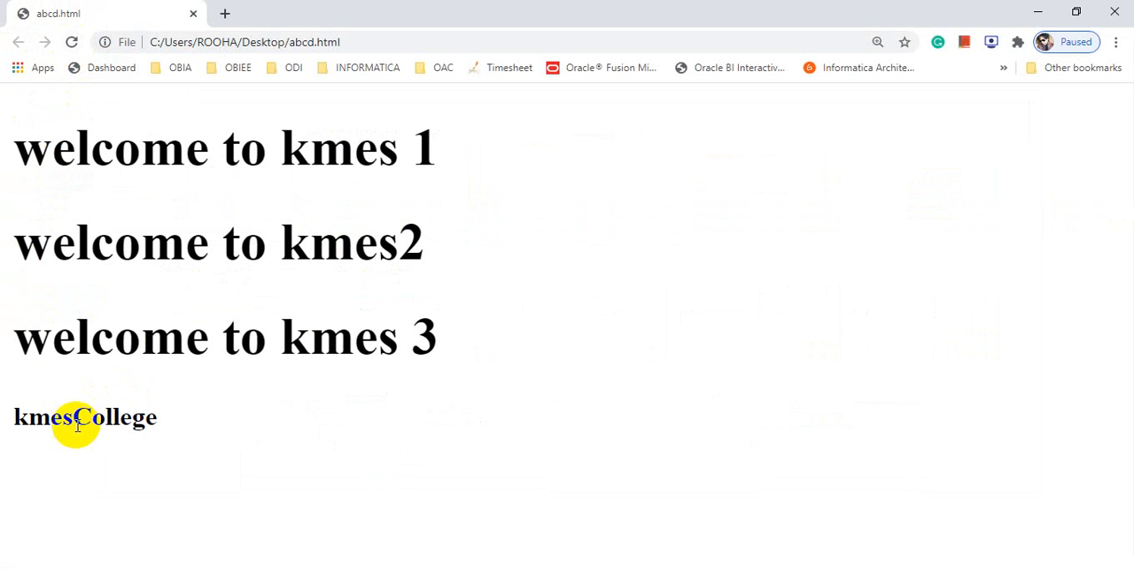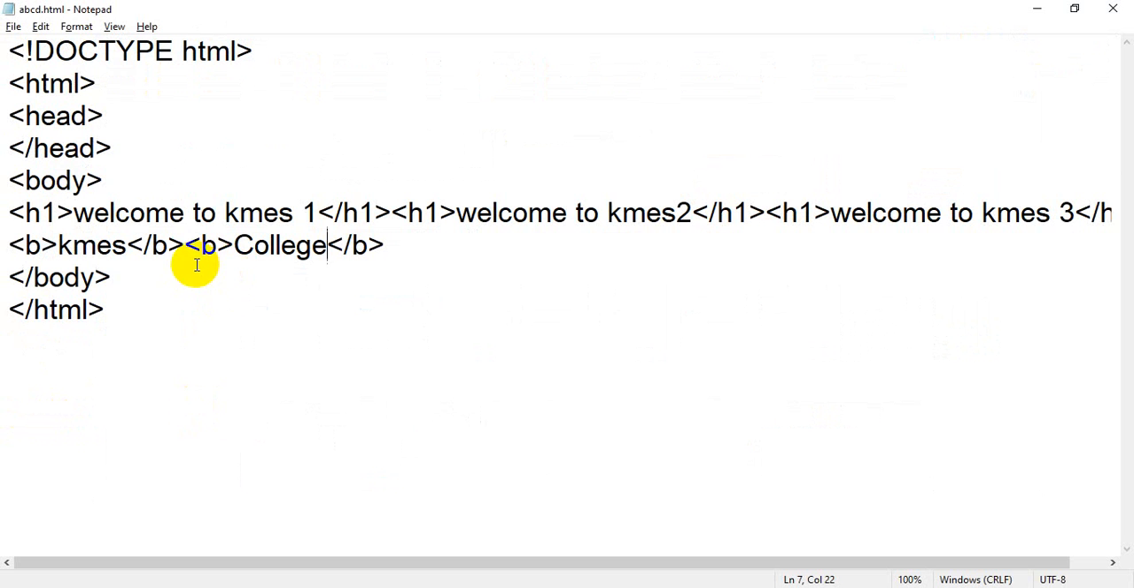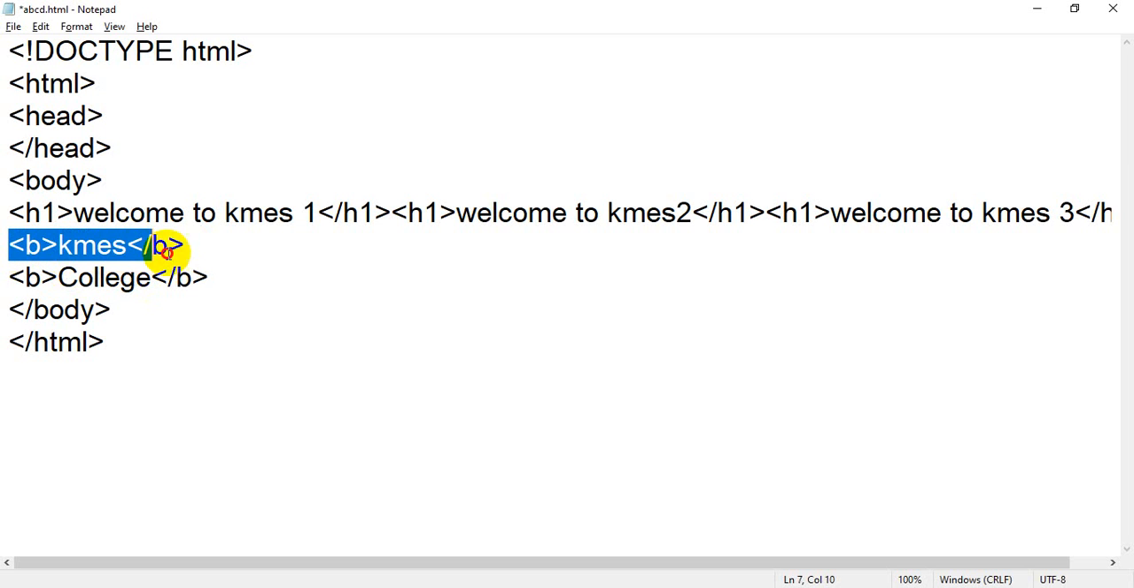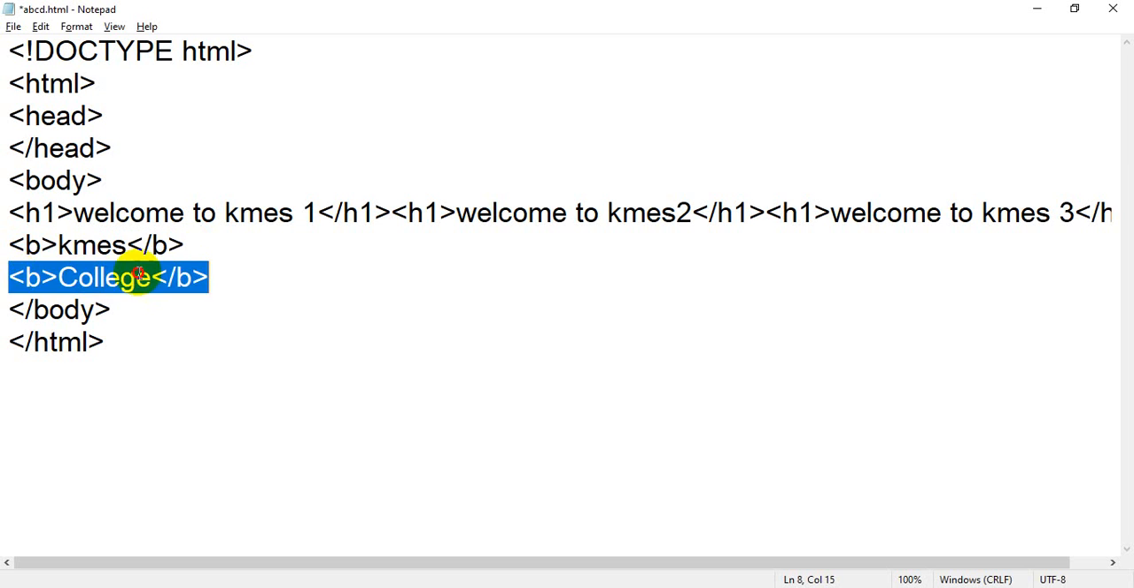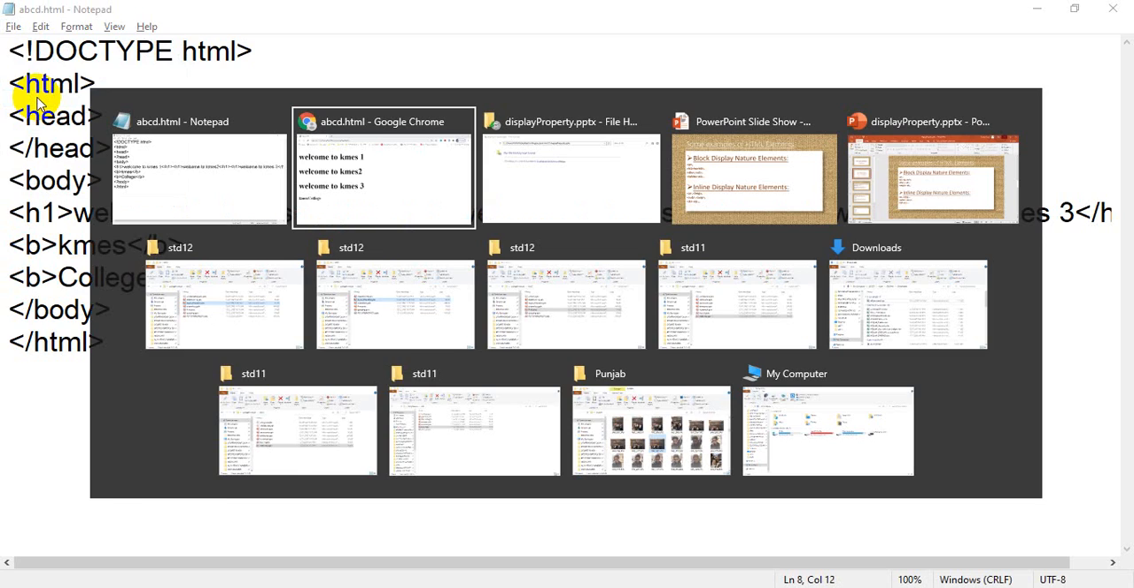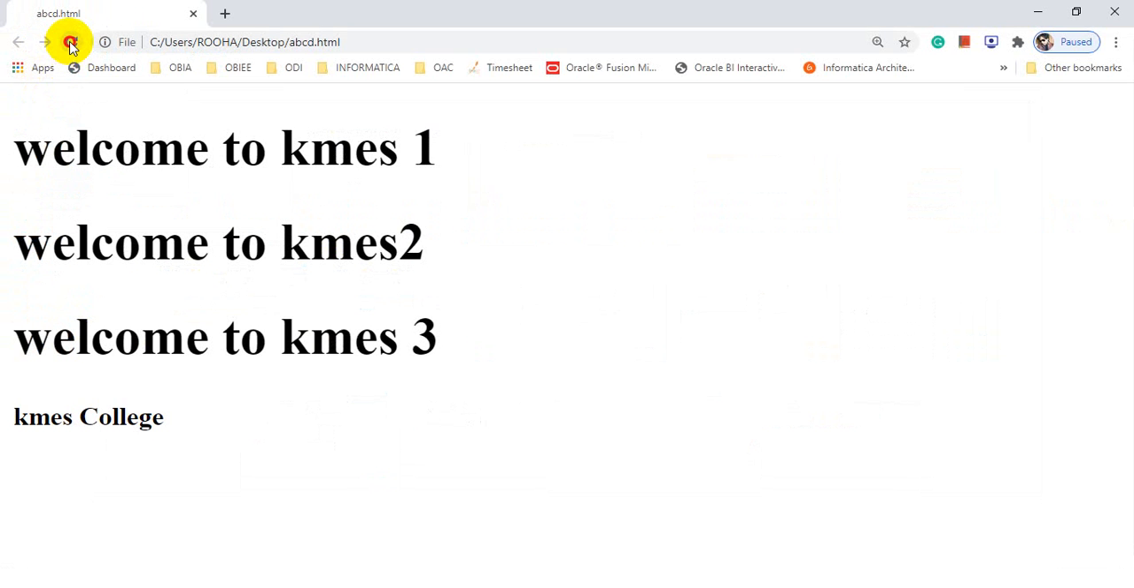See here, the first b tag and the second b tag are coming in the same line. Even if I change the line, I have written both b tags on different lines, the first b tag on one line and the second b tag on another line. When I save the file, there is no change in the result. See, these are in the same line.